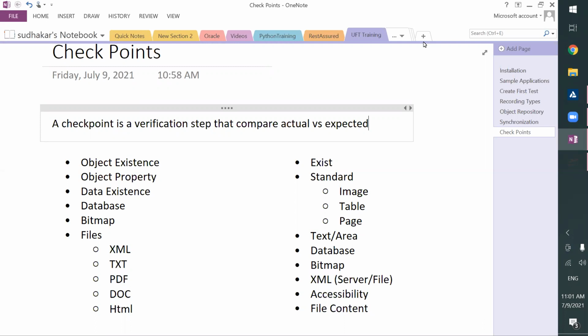But when it comes to some more stuff, like let's say I wanted to compare application logos, yes, I can do that by using bitmap. I wanted to verify some database, yes, we can do that. We can even verify files, like the file structure in XML, yes, we can do that. And we have file contents, like if we wanted to verify a text file, PDF file, doc, yes. So all these things can be done.